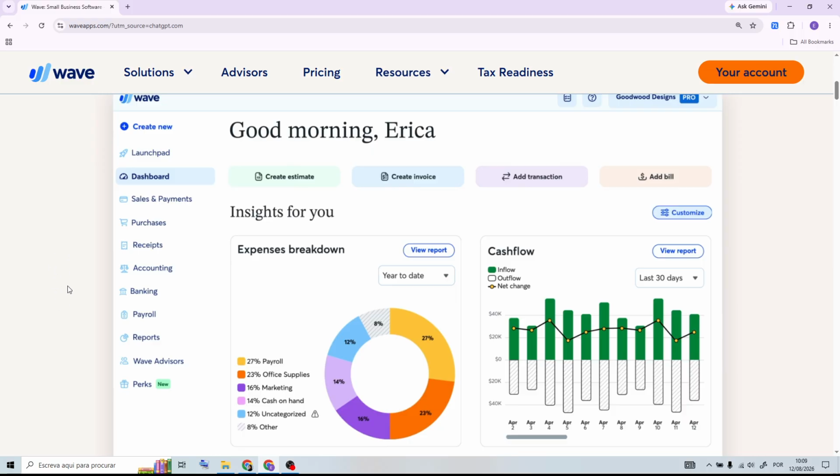Once everything looks correct, click Save to create the customer. Your new customer will now appear in the Customers section and can be selected when you create an invoice. Finally, open the customer's profile to confirm that the name and contact information were saved correctly. And that's it. You've successfully learned how to add a customer in Wave.